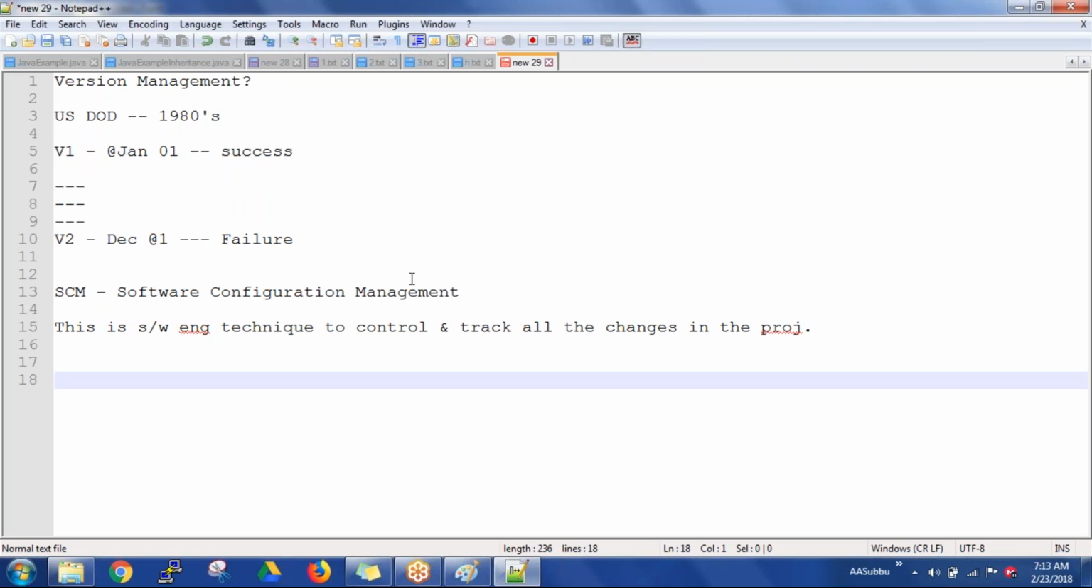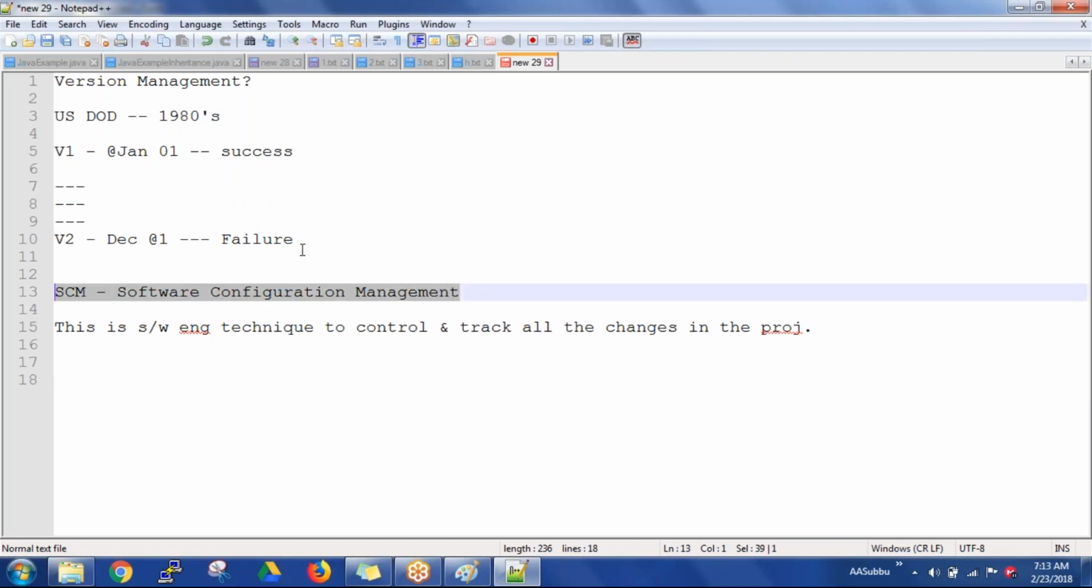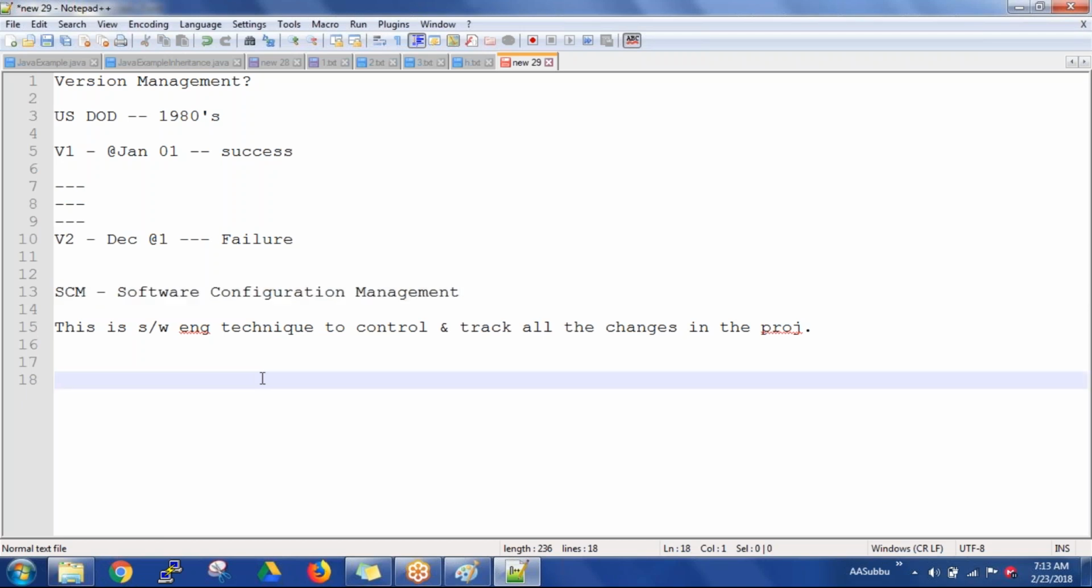So where does SCM exactly work in the SDLC? We know the SDLC: requirements gathering and analysis, design, coding, testing, and release. The SCM team especially works between the coding and testing teams. So how does this cycle work exactly?